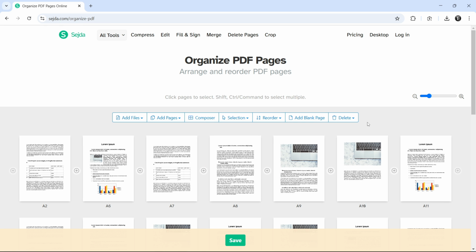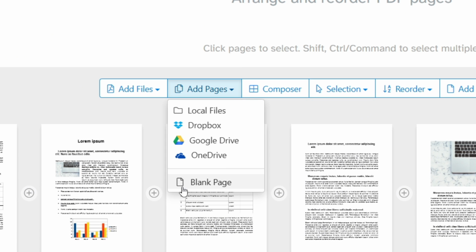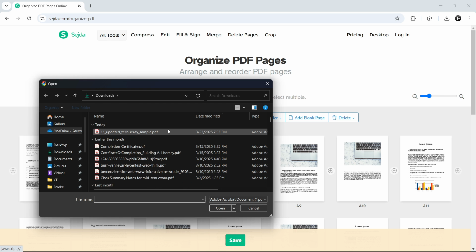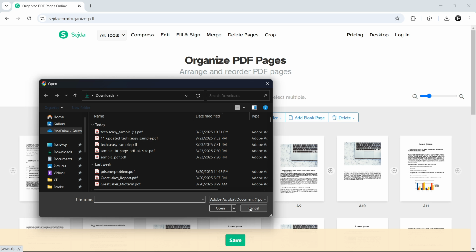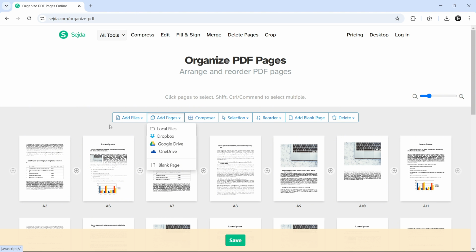Then another thing you can do is add more pages to this. So you can add blank pages or pages from other files. For this, just click on this Add Pages option that's here. And if you want to add a blank page, it's this option. Or else, if you want to add pages from another PDF, just select Local Files, and you can select another PDF, and you'll see all of those pages have also come here.